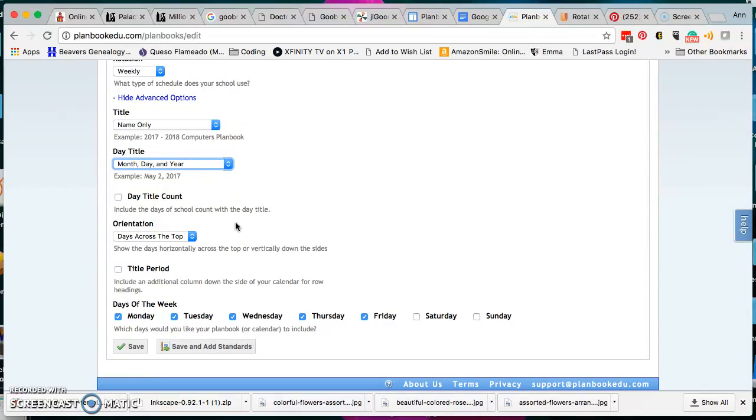Next is the orientation of your plan book. Do you want the days going across the top of your plan book, like the name of the days and the date, or do you like to have them going down vertically on the left-hand side of your plan book? So I'm going to select days down the side so that you can see what that looks like in a little while, and then we'll come back out and edit it so you can see what they both look like. Now, title of period. If you want to name the title of each of your periods, you're just going to want to click this option.